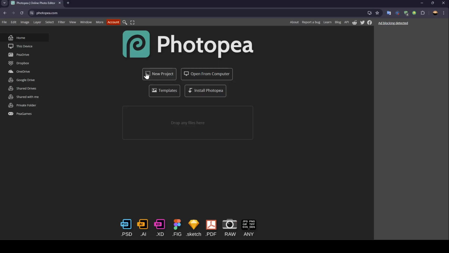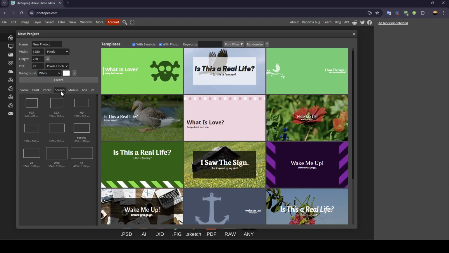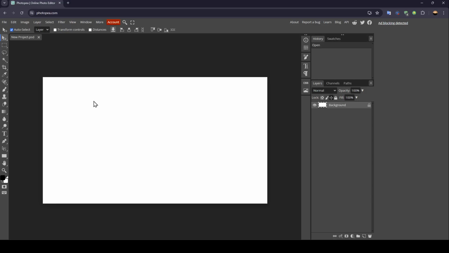So right now, go ahead and click on new project. Once you click on new project, then you're going to be right here. So firstly, you need to choose a name for your project. Here you can choose the width, the height, and also the PI. And lastly, the background color. And right here in the bottom, you're going to find the option to choose any size that you want for your image. For example, I'm going to select this size and I'm going to click on create.